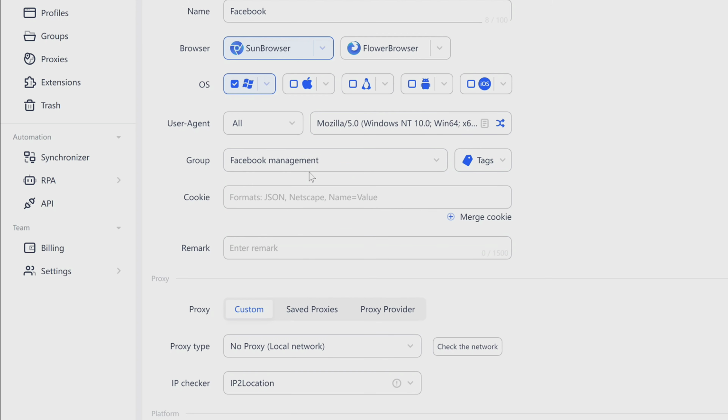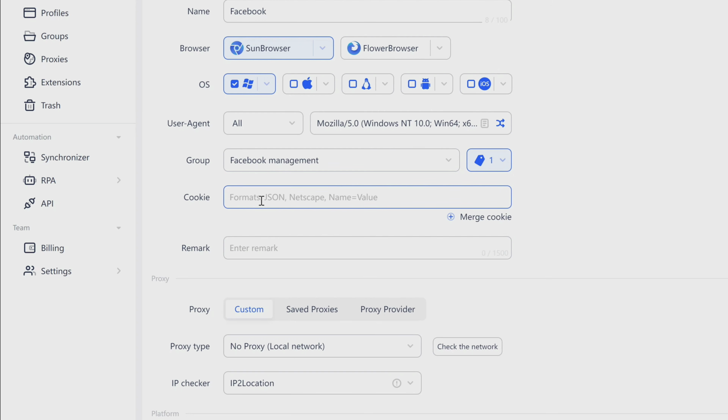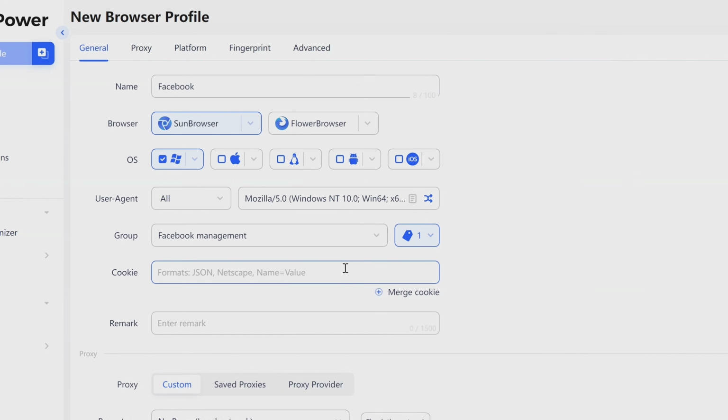And then right to it, you can add tags to your group as well. So here let's enter Facebook and let's click on create. Now after that, if you have any cookies, you can enter them here under these formats, and you have the option to merge cookies as well. Now this is not necessary, so we can leave this field.